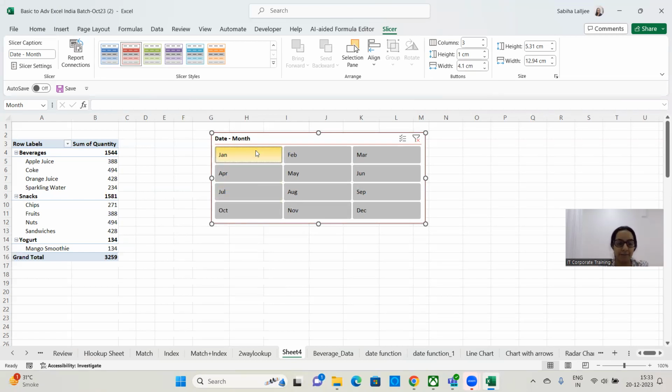I will click on Jan. I will hold down the Shift key and I will click on May. When I click on one item and I hold down the Shift key and click on the last item, it will include all items between first and last. So by holding down the Shift key, I'm selecting everything that comes between the first item selected and the last.